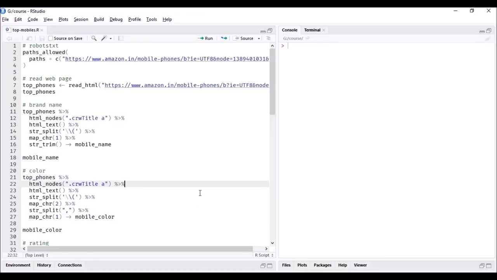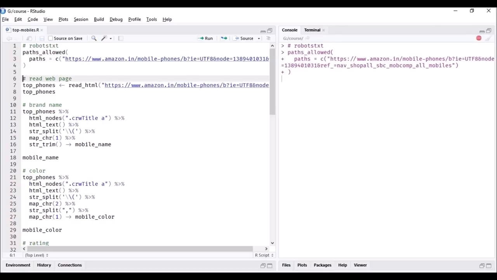So let's also go back to RStudio here, and we'll start running our code. The paths_allowed function will return a logical value, so it will either return true or false. If it returns true, it means you can access this web page and extract the data from there. But if it returns false, it means you are not allowed to scrape the data or access that particular web page. Here it returns true, so I'm going to assume it is safe to scrape the data from this website.